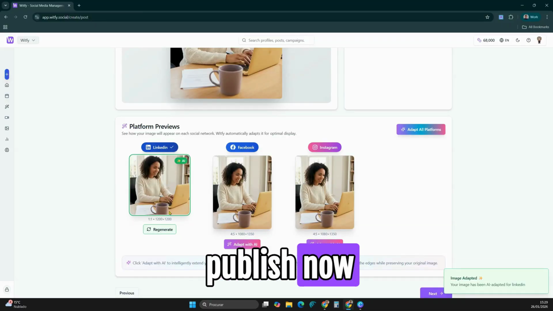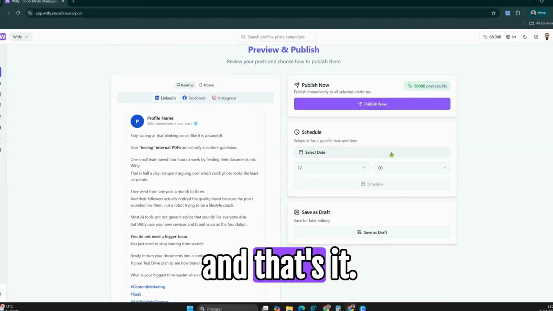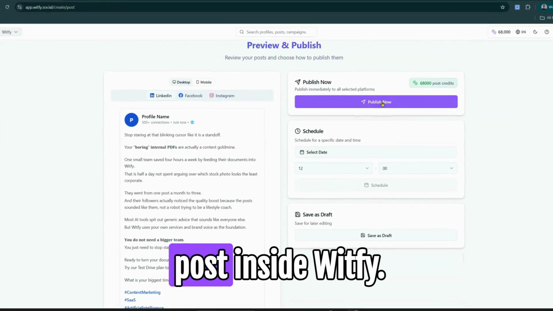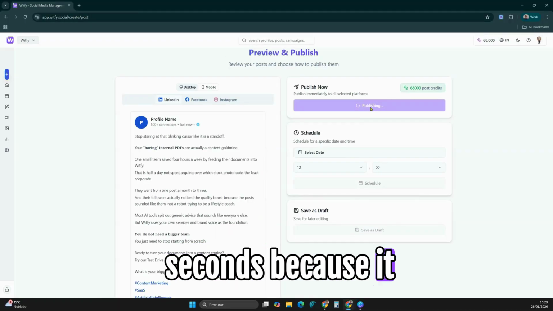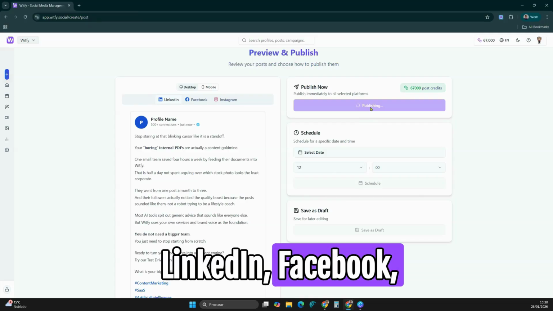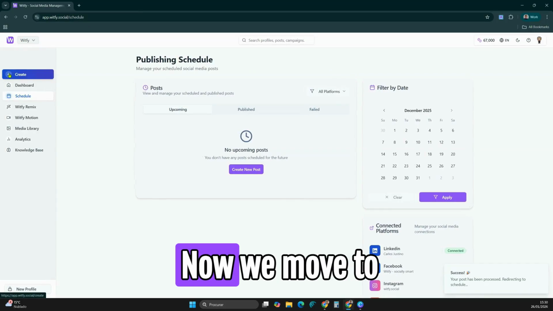And now I can publish now, schedule for later, or save as a draft. I'm going to click Publish Now, and that's it. This is how simple it is to create a post inside Witfy. Now we just wait for it to publish. It takes a few seconds because it is connecting to LinkedIn, Facebook, and Instagram right now, and sending the content. Okay, post published. Now we move to the next one.